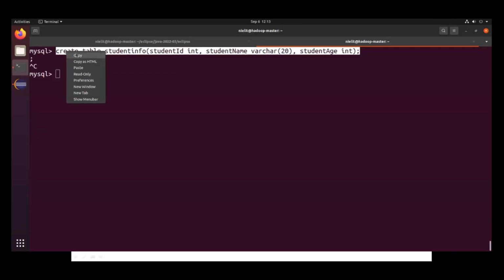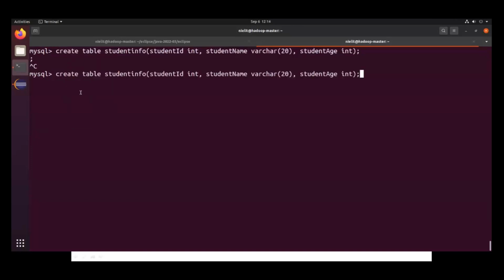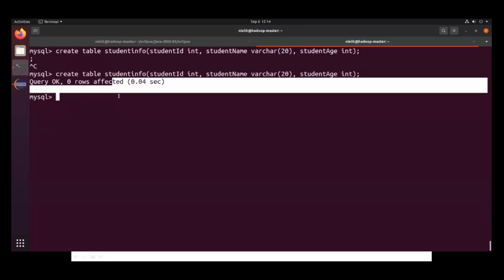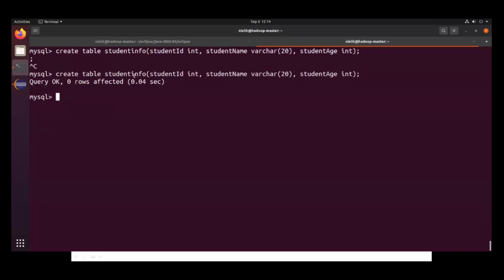Copy it, paste it. So enter it. Now it is saying 0 rows affected, because we are not adding any values, only the table student info is created. So which database are we in? Select database will tell you. If I forgot it, okay, I am in the student database.